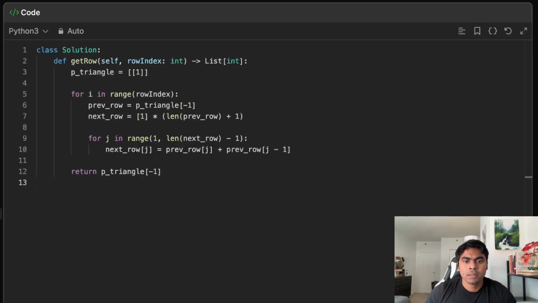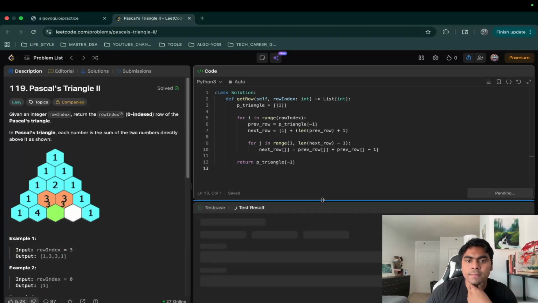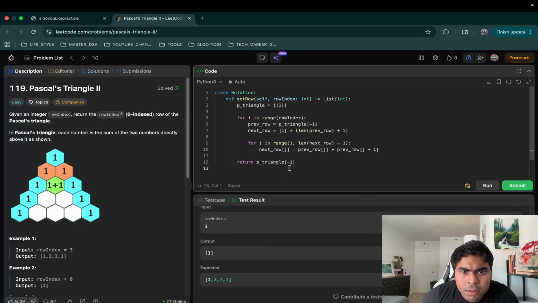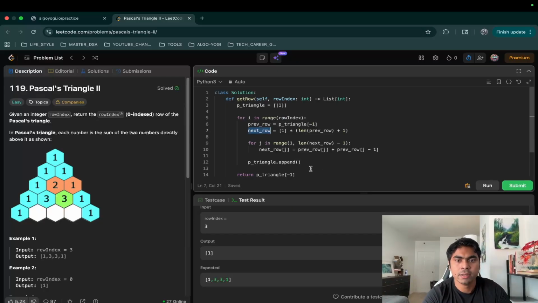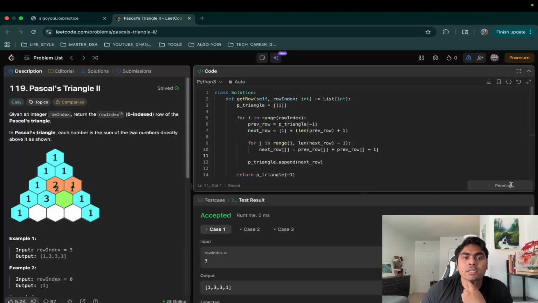All right, so now let's zoom out and test our code. So I'll just run it. Oh, okay. Oh yes, of course. We have to append this to our Pascal's triangle. So once you are done creating this next row, you will append the next row you have created to your Pascal's triangle. All right. So now I think everything should be good. Easy mistake. Happens all the time.